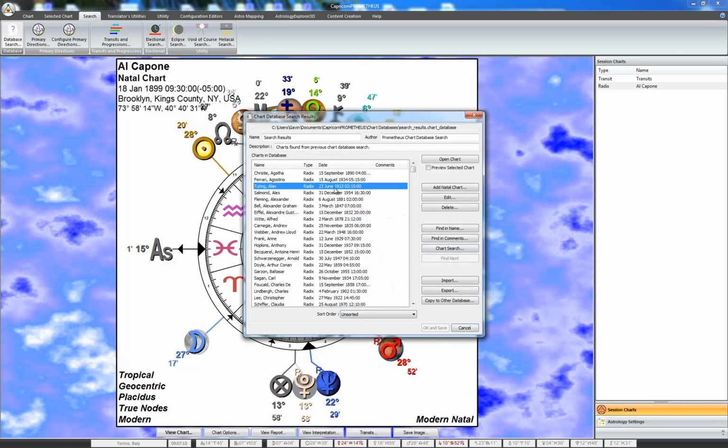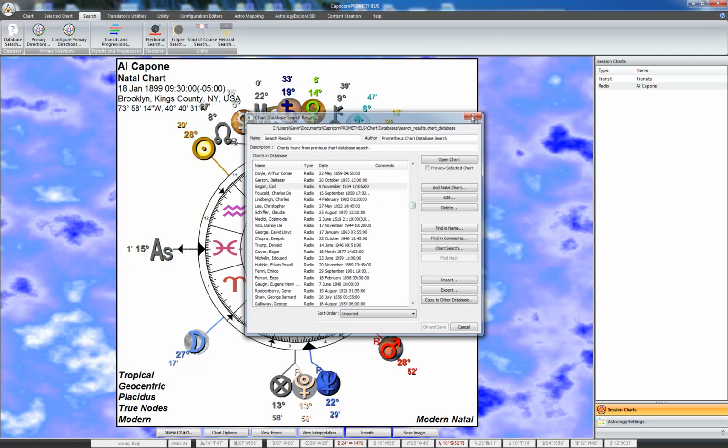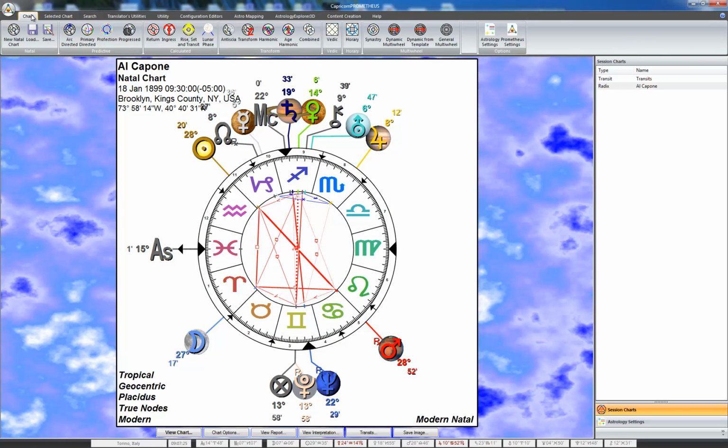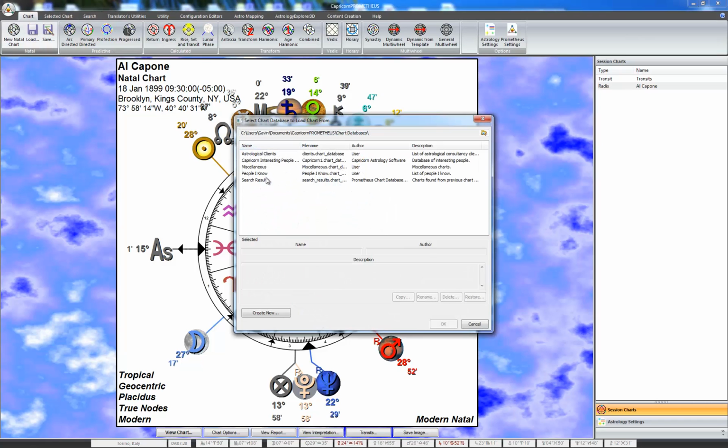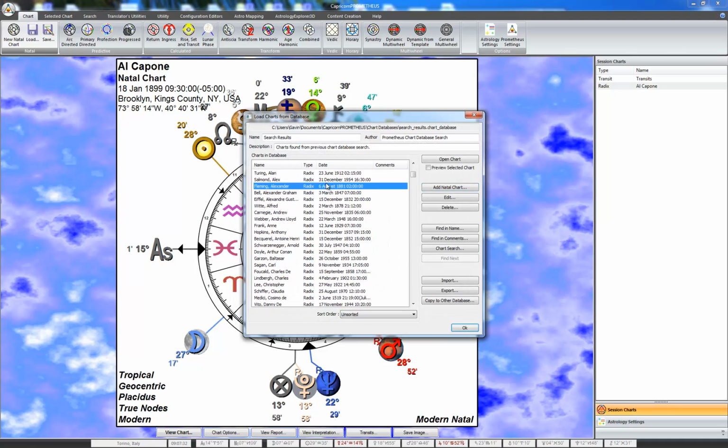So I can show you that. It's automatically loaded after the search results. But if I go load search results.chart database, then the search results are there. So they're saved as that database to allow the search results to be returned to easily. So there are quite a lot of results found. It's quite a wide search criteria.